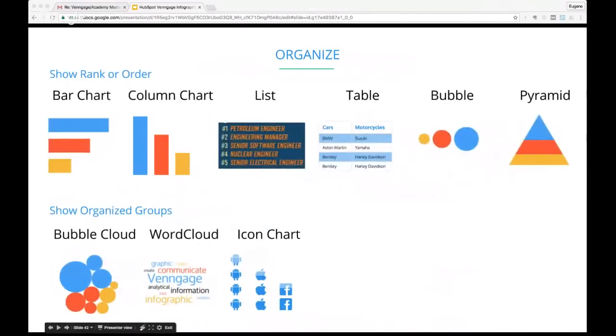Okay, so what if your goal was to show an organization of data? You want to organize a lot of data into maybe rank or order. So to show rank or order, you can use a bar or a column chart, a list or a table if it's mainly text-based and you've got lots and lots of values. And you can use bubble and pyramid if you have a hierarchy, if you want to also convey hierarchy.